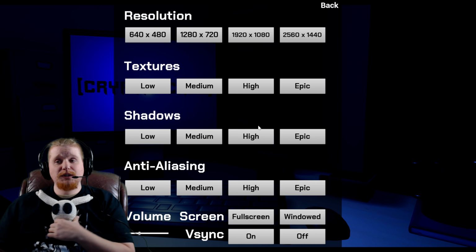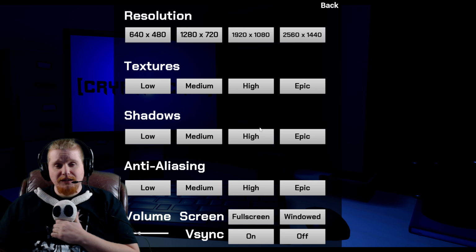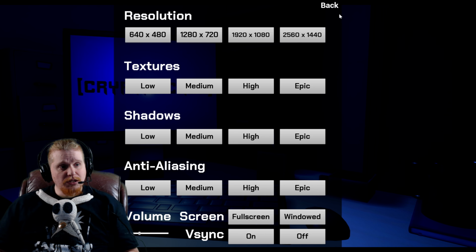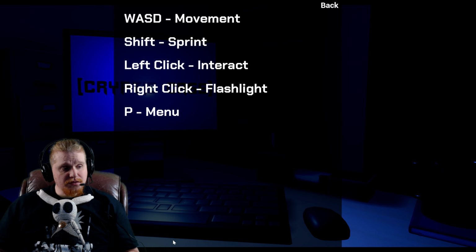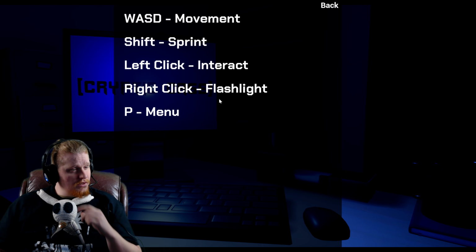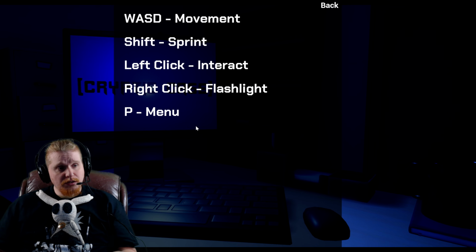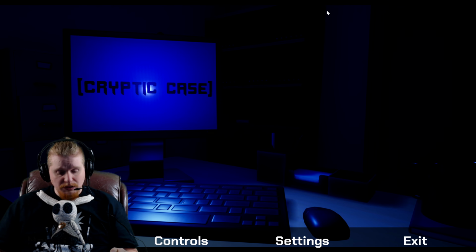I got my Hollow Knight horror game buddy here, and we're going to be taking a look at a horror game called Cryptic Case. I don't know exactly what this game is about, but we're going to have a look and play around. Controls are WASD, shift for sprint, left click interact, right click flashlight, and P for menu. P for menu. I definitely would not have thought of that one. So let's dive right in.